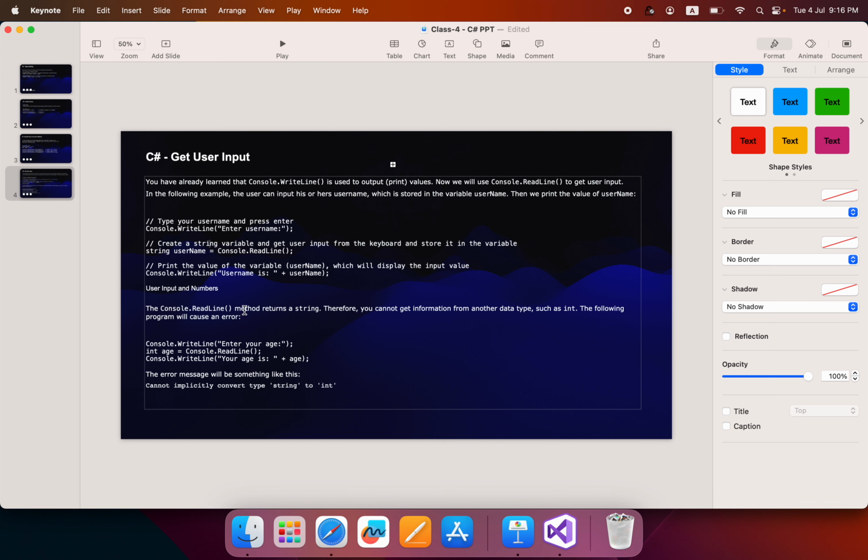Next, the Console.ReadLine method returns a string, therefore you cannot get information from another data type such as integer. The following gets an error. What error will we get here? If you see Console.WriteLine, enter your age. Then the next line has an integer data type, and Console.ReadLine always returns a string, and he's trying to assign string to int. So that will lead to an error. You will get the error cannot implicitly convert type string to int. So let's resolve this error and we'll see.